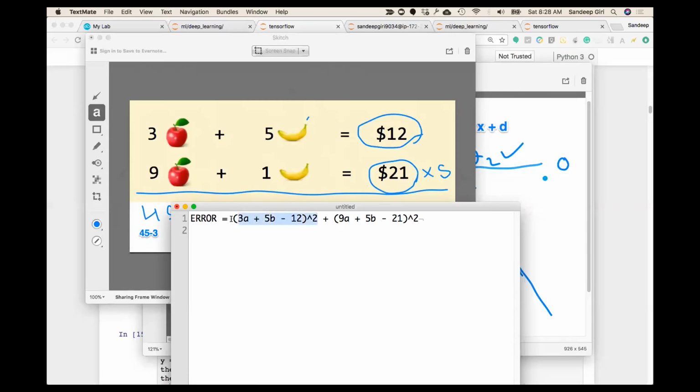And we will compute the error from the first one, we square it, and then we'll compute the error from the second one, and we square it, and then we will compute d of error by d of A and equate it to 0. So the rate of change of error with respect to A is 0 at some point.